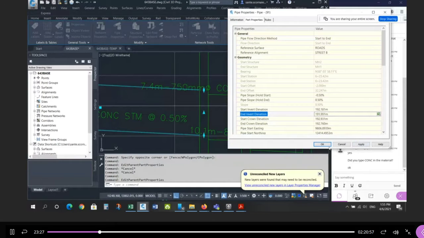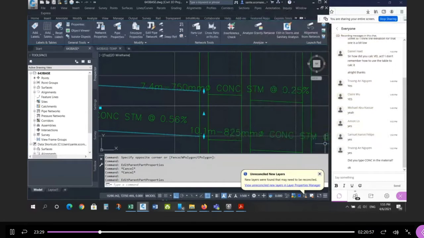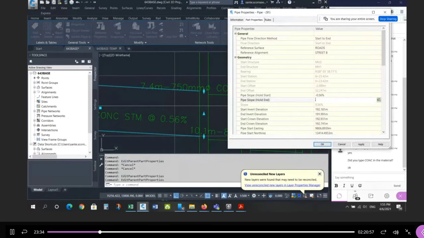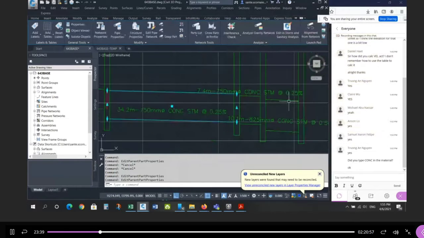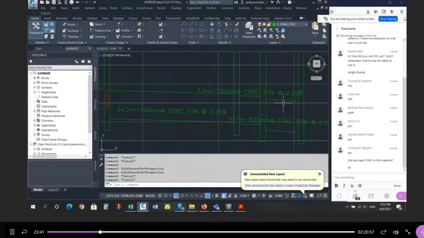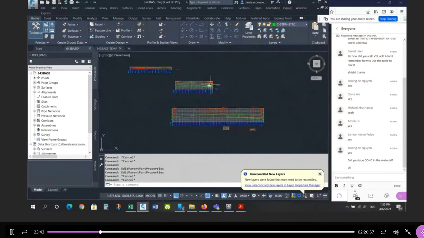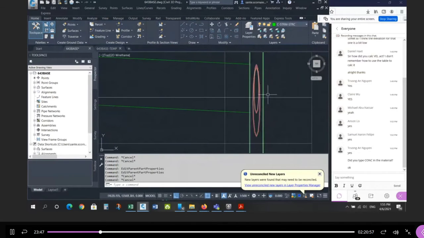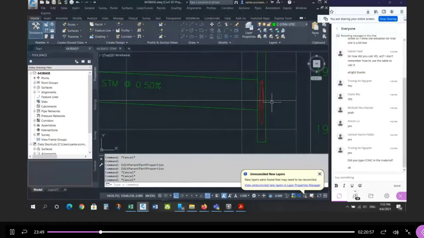It depends where you drew your maintenance holes. Say OK. The pipe goes down, and then right-click, go back to properties, and then change it to 0.25. Say apply, say OK, and now the pipe is lower. Okay, now I'm going to take that invert and go to the other side, and you'll see this outgoing pipe. The outgoing pipe is lower.